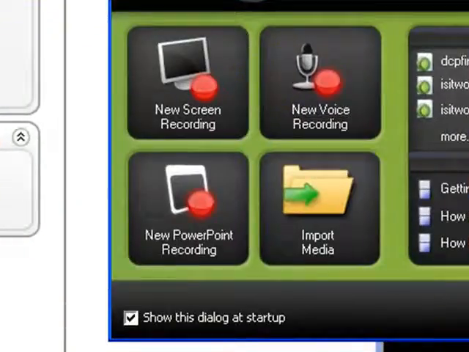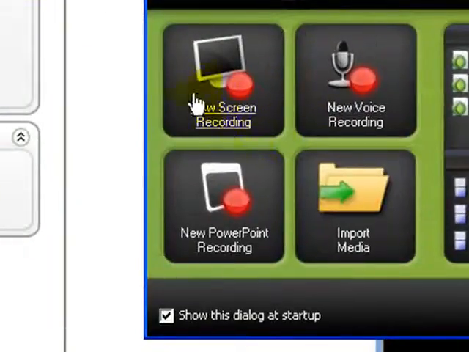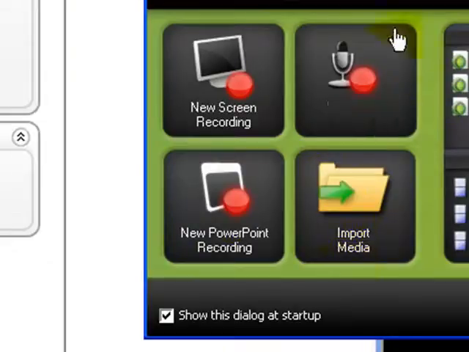And these are the first tools that we get offered here. We've got asked if we want to do a new screen recording, a new voice recording, a new PowerPoint recording, and import media. Now we're not going to go through all of these today. We're going to look at this one here, the new screen recording, because that's the one we want to start with. So we just literally hit new screen recording, and that will help us to get started.